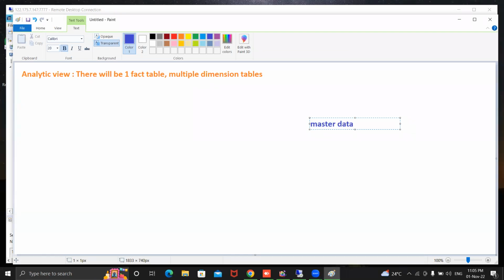What is the definition of master data? Any idea, both of you? The data which doesn't change over a period of time, for a particular product or something. Good. Transaction data, not master data, will change frequently. Master data is not changed over a period of time.